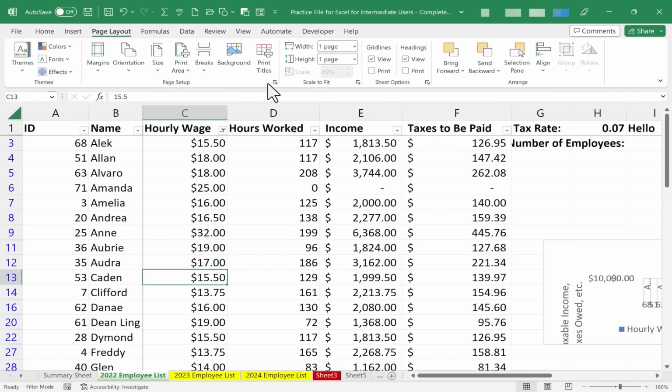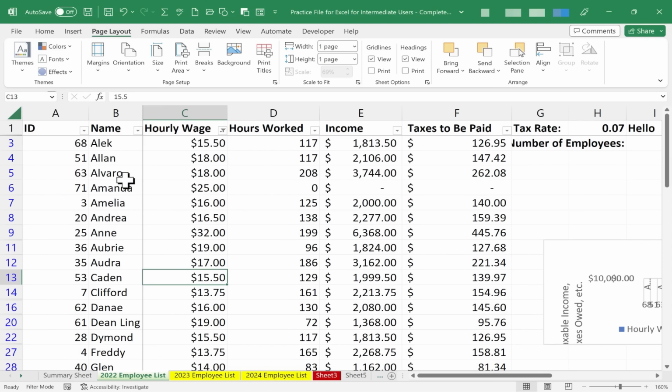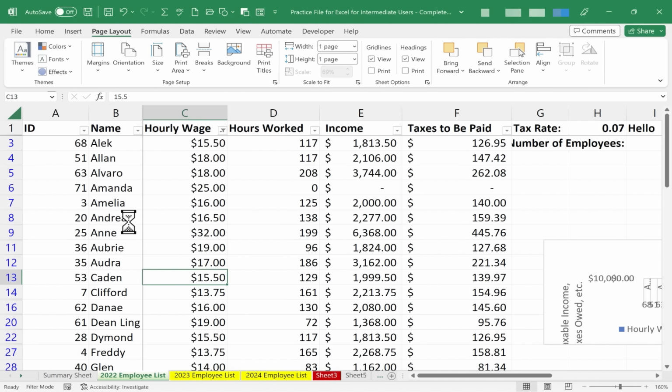Page Setup group, and you can specify the margins that you want for your pages when you print. So this is the normal margins, but you could switch to narrow margins so that more data can fit onto one page. Or you could go to wide margins. That would result in less data being able to fit on the page. You can also set up custom margins here. I'm going to cancel out of that.